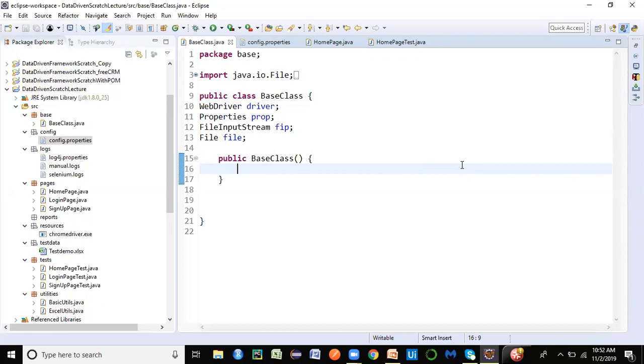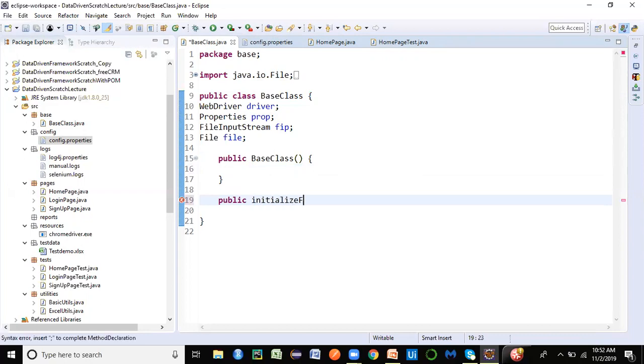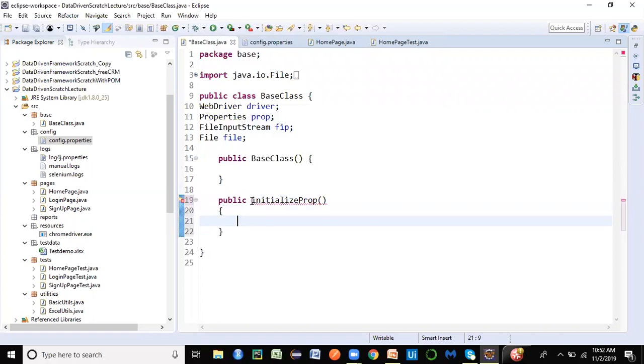Firstly, we will have to create a method. Let's create a method to read the property, or let's say initialize the file property. We'll call it initialize property, and we are going to make it static and void. Whenever you make a method static, then if it uses any variable, that variable also has to be static.